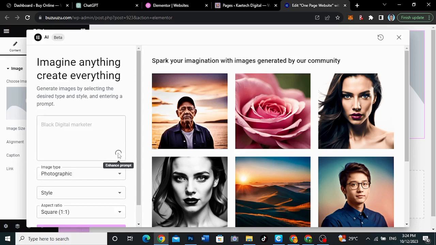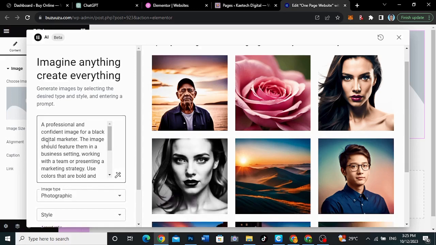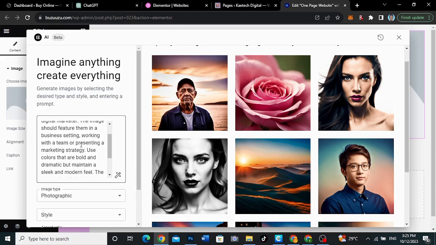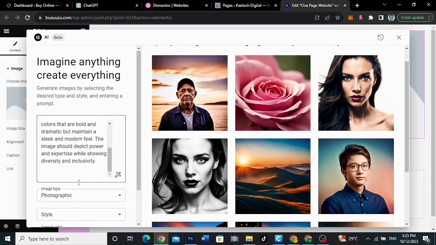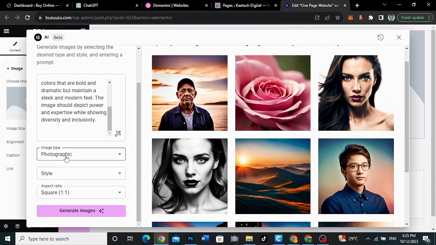So let's click on it. So guys, as you can see over here, it says: a professional and confident image of a black digital marketer. The image should feature them in a business setting, working, and so on. So it has enhanced the prompt for me. If I don't want anything over there, I can decide to remove it and then use it to create my image. Now let me go to the next one, which says image type.